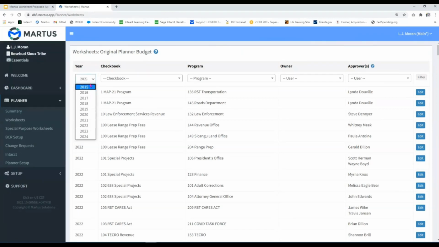So we can click the drop down under year, change it to 23. That hasn't changed Martus yet. We can see all line by line, it still says 2022. But when I click the gray filter box, now all of those years have changed. So now I know I'm in fiscal year 23. I'm in the proper area for my budget proposal.